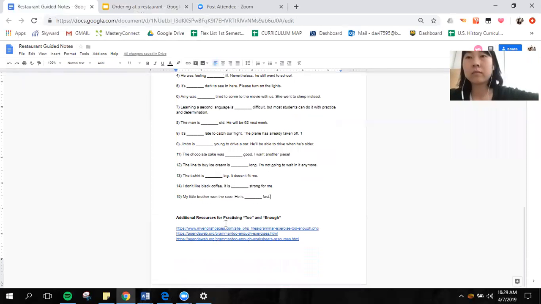And also at the bottom here, there are 3 different websites that you can go to that have additional practice for too and enough. And these first 2 are really great because it will show you what the correct answer is right after you answer it. So you can practice if you feel that you need more practice. Those are really great websites to use.